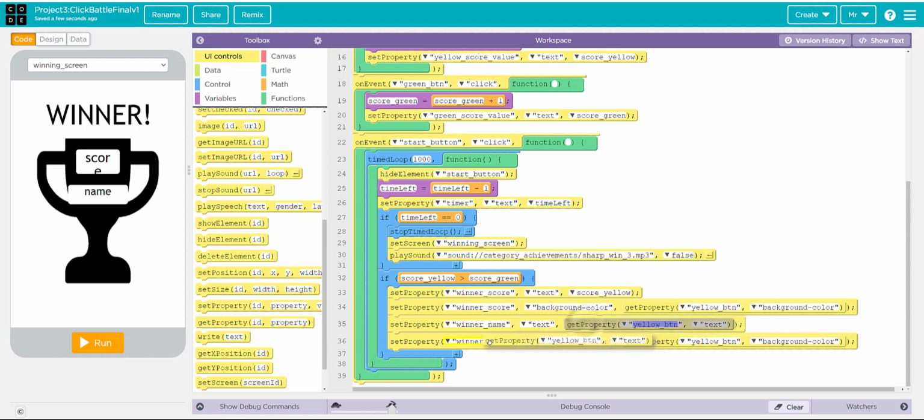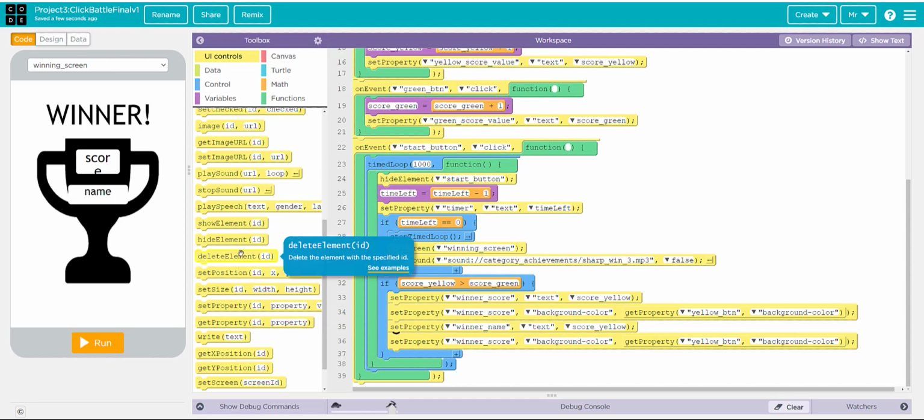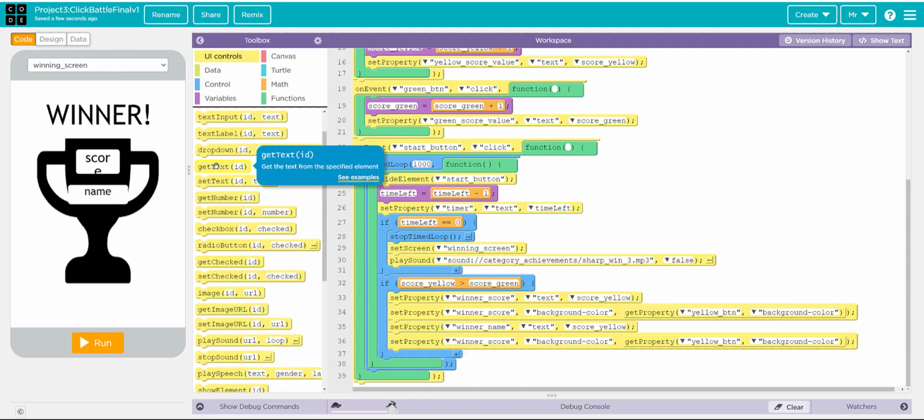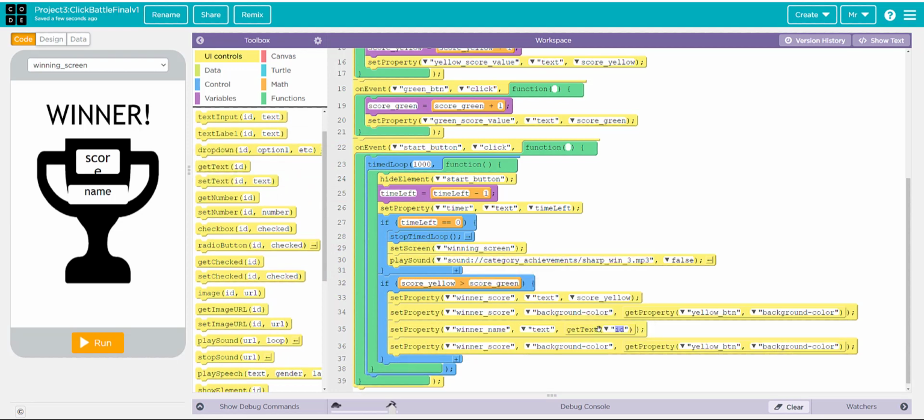So with less, okay, what you could do is just say, where is it? Get text. Right here. So I'm just going to put that in there. So get text for the yellow button. Now, if they didn't add a name, it'll say yellow in the button anyway. So the nice thing is it'll grab the text for whatever's inside of that yellow button when they win.